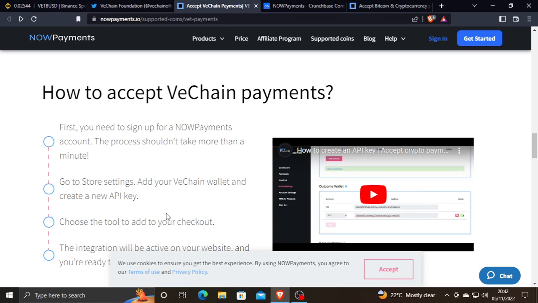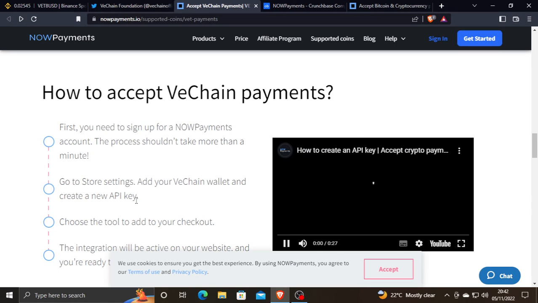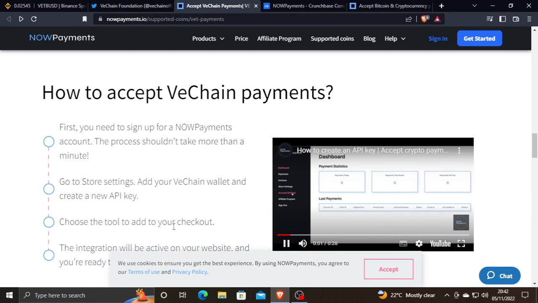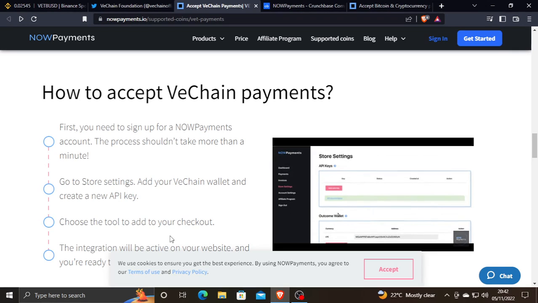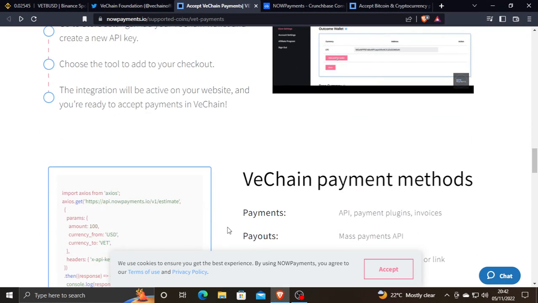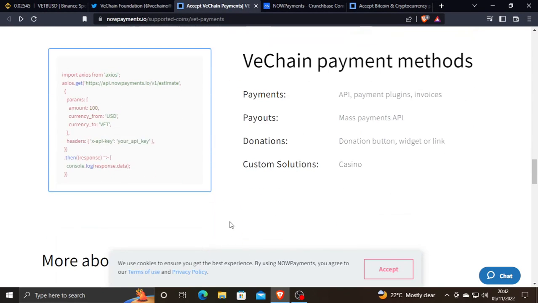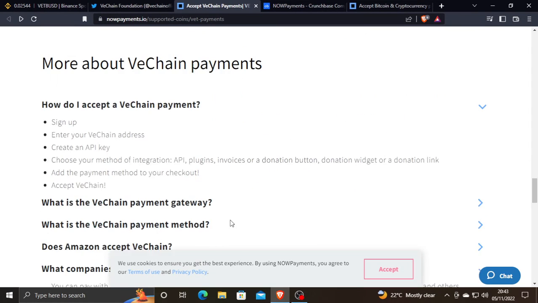First, you need to sign up for a NOWPayments account. The process should not take more than a minute. Go to the store settings, add your VeChain wallet and create a new API key. Choose the tool to add to your checkout. The integration will be active on your website and you are ready to accept payments in VeChain. VeChain payment methods: API, payment plugins, invoices, payouts, mass payments, donations, donation button, widget or link, custom solution, casino.